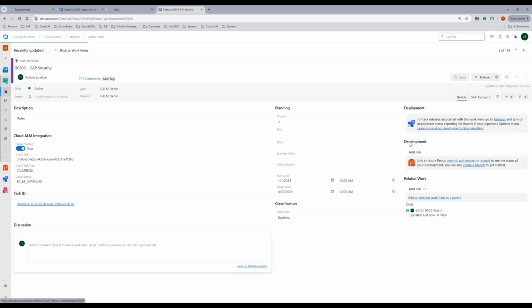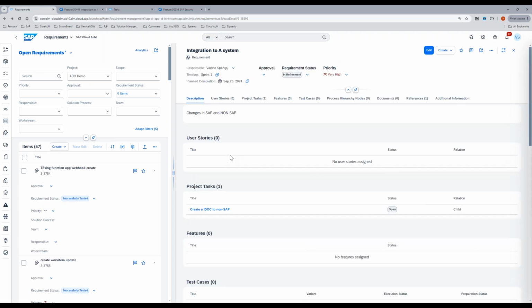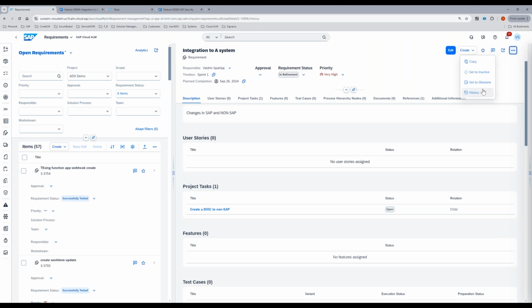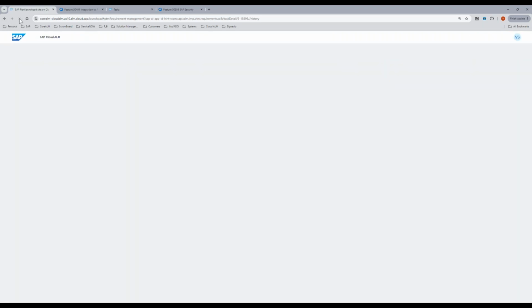Now, even as we go into Azure DevOps, you'll have all those children. At any given time, if I wanted to make changes, let's say I wanted to mark this as a result, and then you go back into SAP Cloud ALM, what we'll notice is that the requirement is now also completed. And at any given time, if you wanted to see the history and who made these changes, you'll see automatically that this integration made all of these changes between Cloud ALM and Azure DevOps.